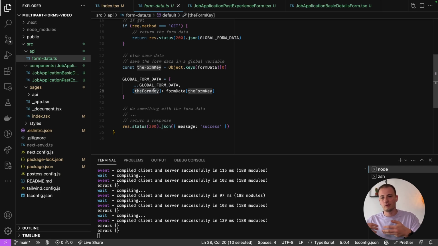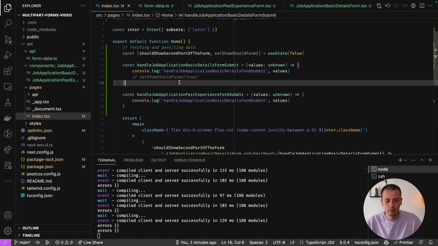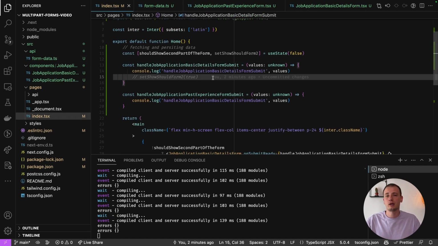So if I save form one with key form one, it will save it on the form one key, and if I save the second part of the form as form two, it is going to save it near the form one. So it's going to be form one, form two, and so on. So that's the whole idea behind it, but it doesn't mean you have to do this.